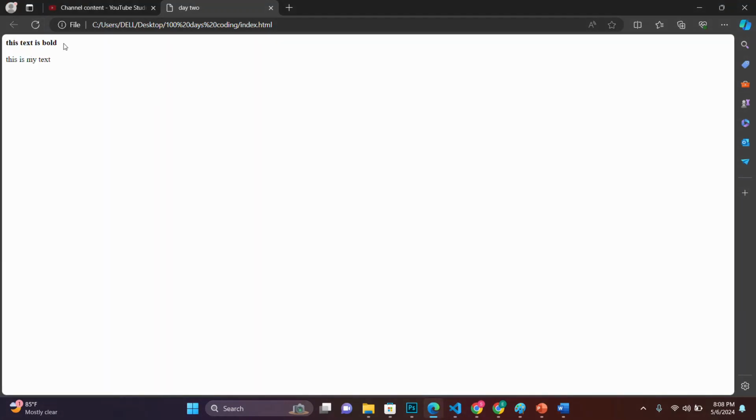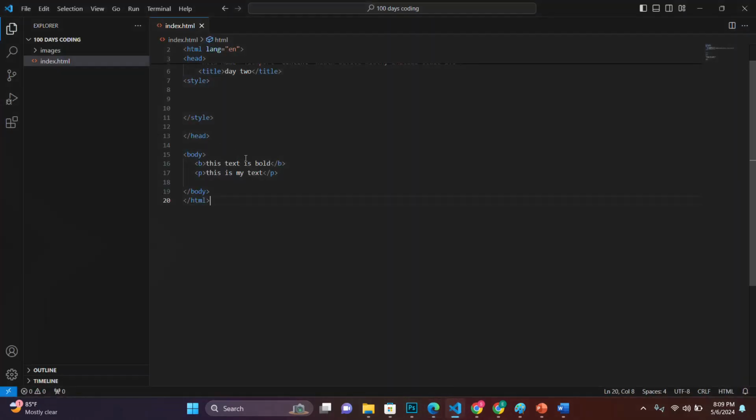So you see that the B tag looks bold and the P tag is not as bold as the B tag, right? So now let me show you what I wanted to do. I'm going to copy this B tag, and then, okay, let me just cut it and then put it between the P tag like this, which will still work. And let's put some more text here. This is my text area, my text is bold. Okay, just something like that.